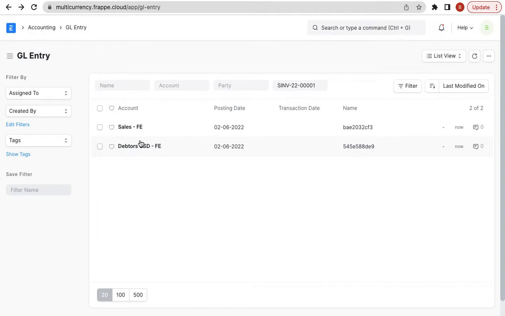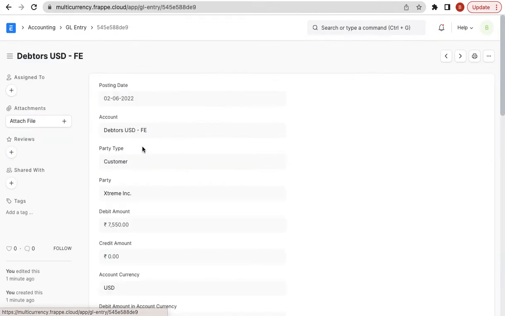So you never create this manually. Every time you submit an accounting transaction, whether it is an invoice or a journal entry or a purchase invoice, these GL entries get recorded in the backend. You can only view them, you can't create them, you can't delete them. So one is for debit, another is for credit. So I'll just open debtors USD.